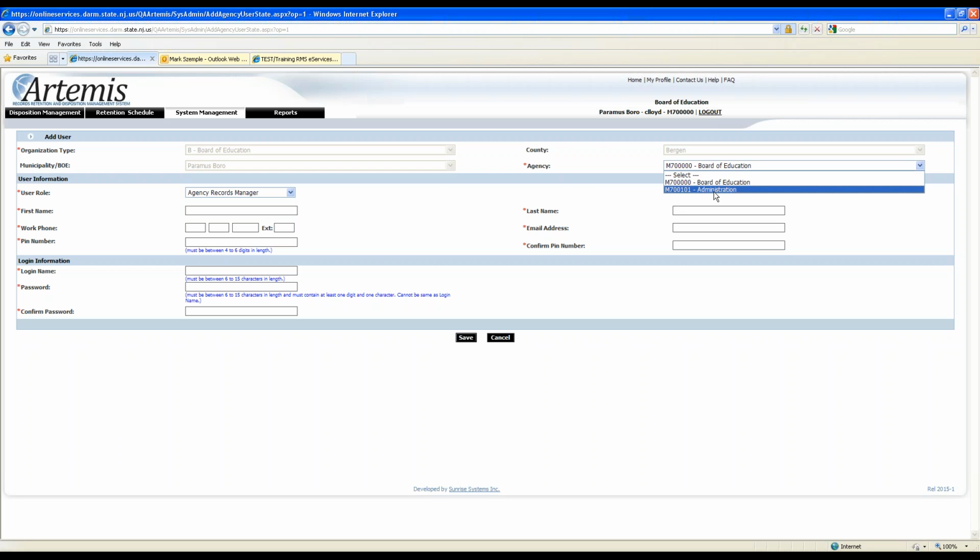The other two users probably will not apply to you because of the type of organization you are, and I'm just going to pick administration as the agency. Those other two types of users can be either an agency administrator or a regular user. But those two users are only restricted to this retention schedule. They will not be able to create disposition requests for any other retention schedule that you have registered. So that's why I said for the Board of Ed, I don't think it really applies that you need to utilize the agency administrator and the regular user.